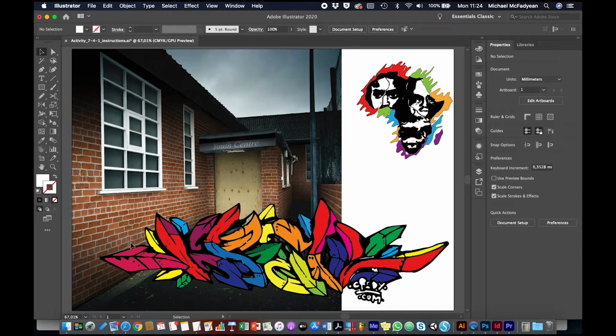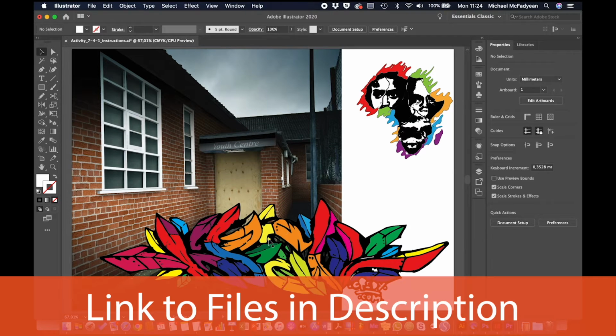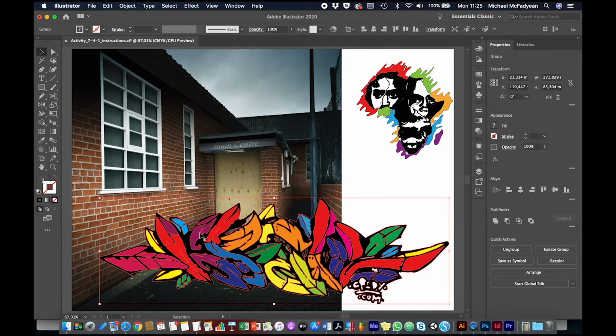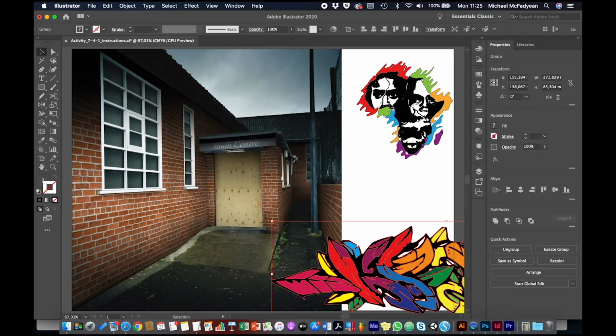Okay, so we're going to be working with a perspective grid with this document, Activity 741 Start. We have just a photo here with some walls at different perspectives, and what we want to do is map some artwork onto them. I'm just going to move this bit of graffiti out the way, and this graphic here is going to go on the door. So the door's got a very shallow perspective.